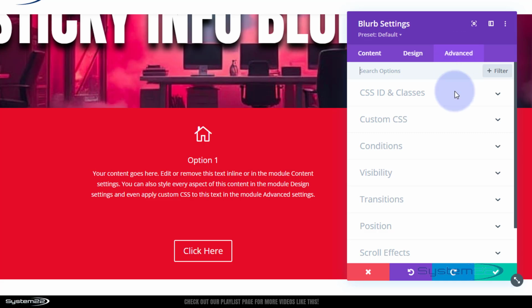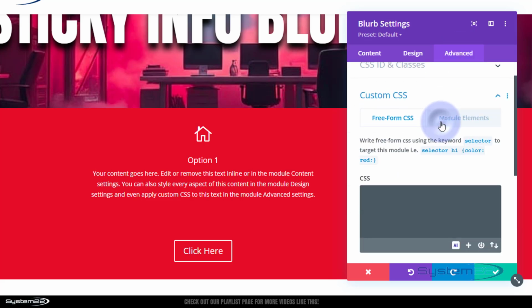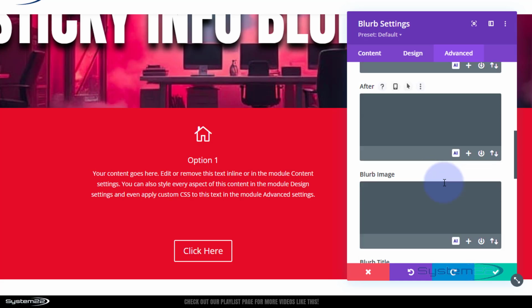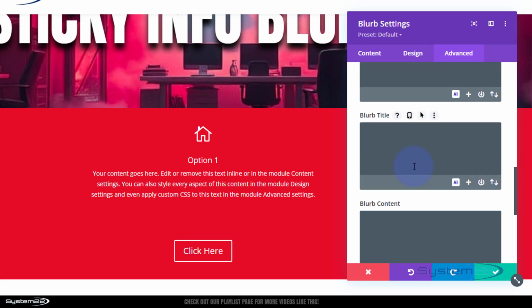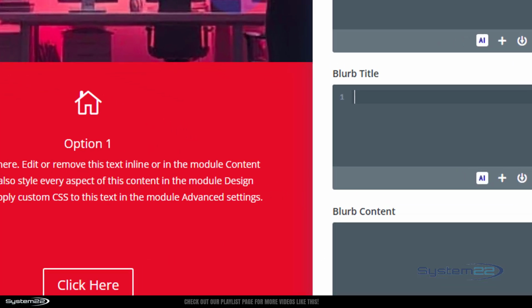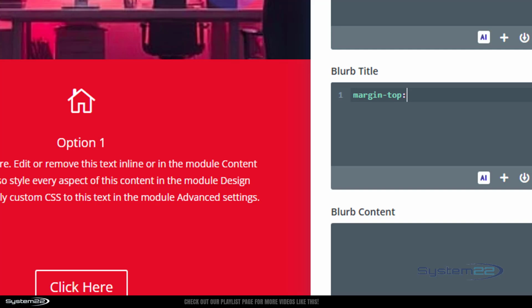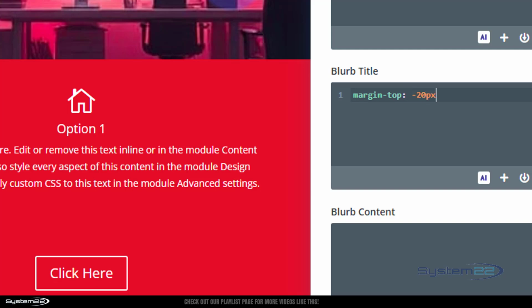I'll pop it down below the video for anybody that's not sure about it. So I'm going to go over to my advanced custom CSS. I'm going to go to module elements. If we roll down, you're going to find blurb title. I'm going to move it up by about 20 pixels by using margin-top: negative 20 pixels. That's popped it up a lot closer to that icon there.